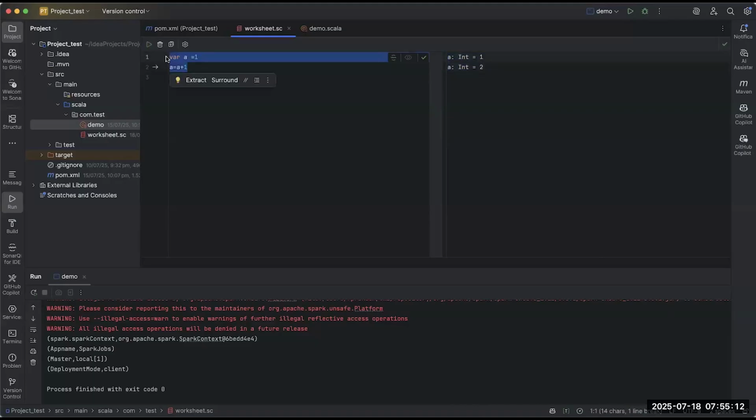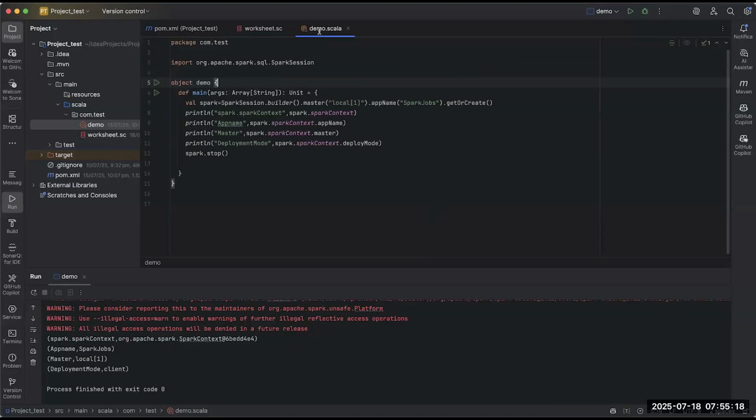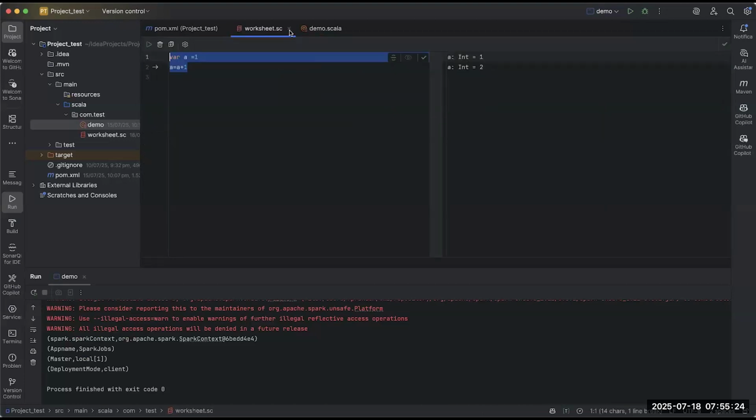But whenever you have to write the code in Scala for production ready, you have to write it like this. You have to create a demo dot, let's say, Scala. The extension is dot Scala. Here the extension is dot sc. So this is a worksheet. It is similar to how you have the Scala REPL, where you write on the terminal and you see the output. Similarly, you can see here also.